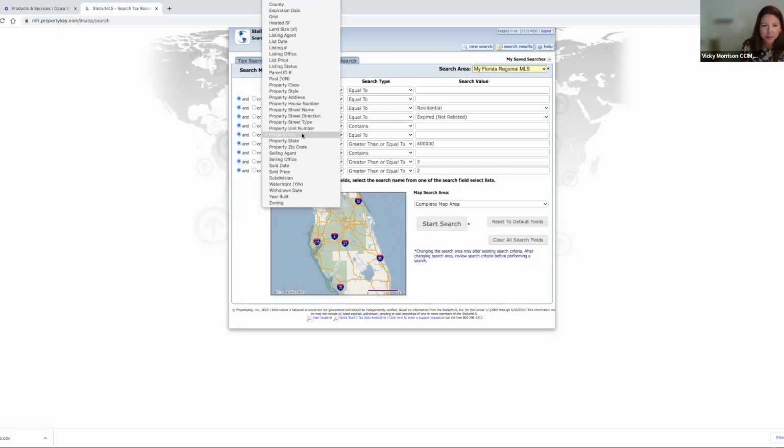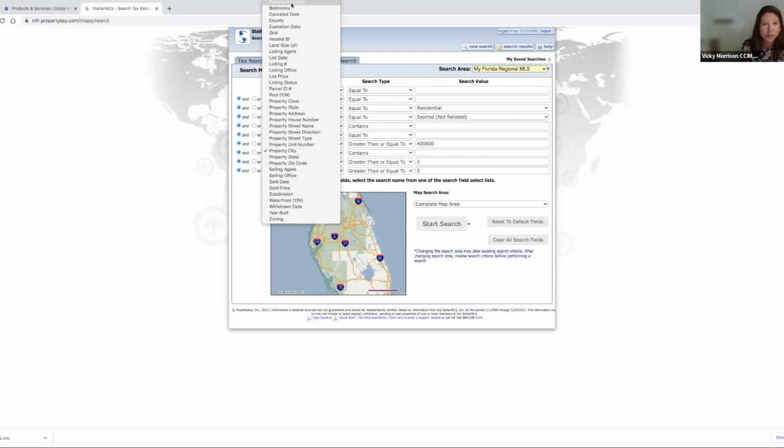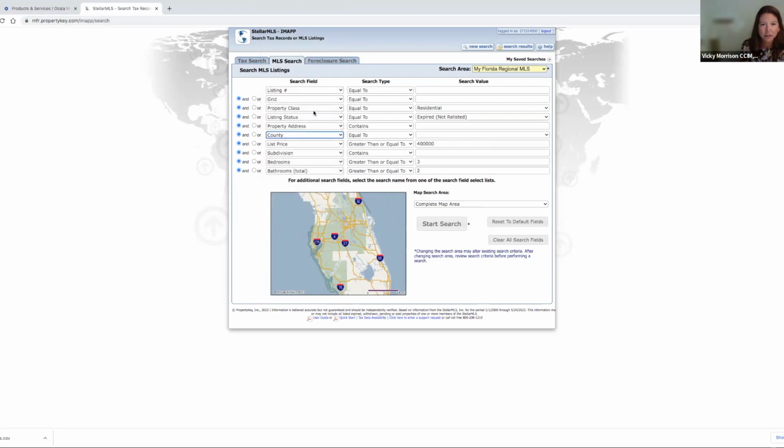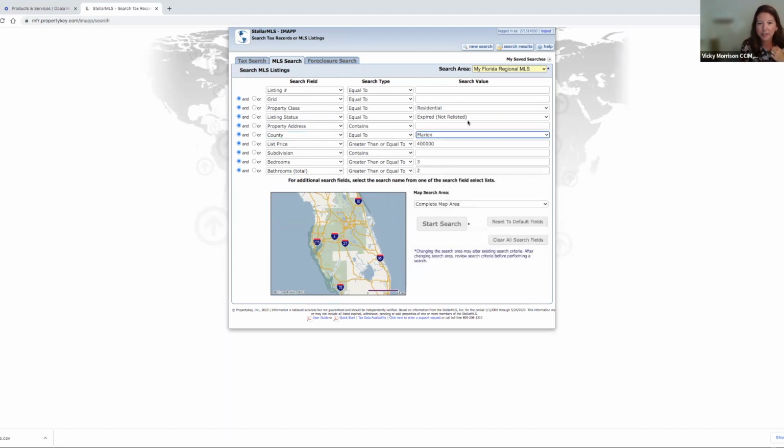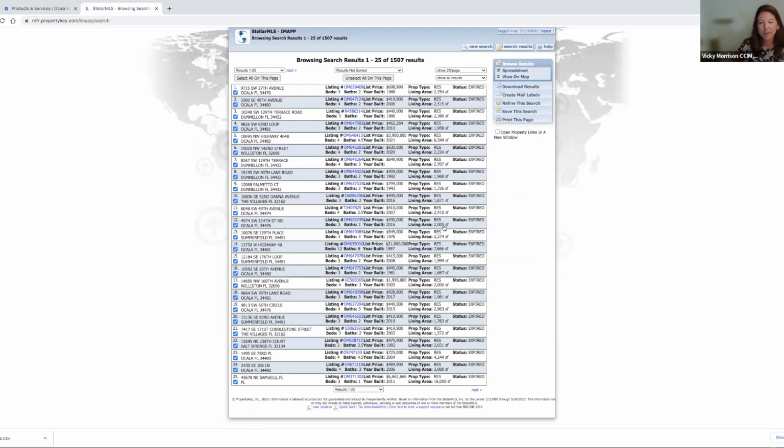So I'm thinking, let's see if I can do, we can also change it. I thought we could change to county, but you don't have to specify. Here we go, county right here. So equal to, and we can select Marion County. So you can go as wide as Marion County. It's probably going to make for a large search. Let's see, start search. And we got 1500. But it's still smaller.